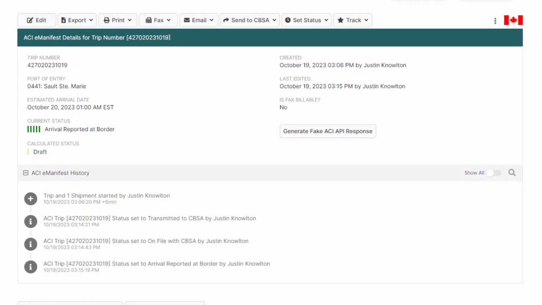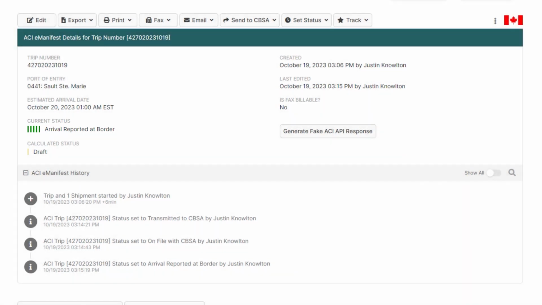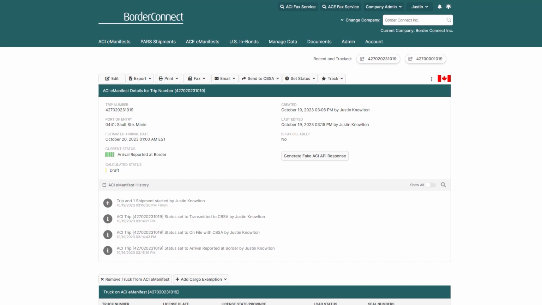And when the driver arrives, the status will then move to 5 dark green bars, arrival reported at border. And it'll remain at that status even after the driver crosses into Canada, as there's no release message for personal goods shipments. Congratulations! You've successfully created an ACI eManifest with a personal goods shipment using BorderConnect. This type of trip and shipment is usually completed within about a minute or two, and if you ever need help, please reach out to our friendly support team via chat, phone, or email.